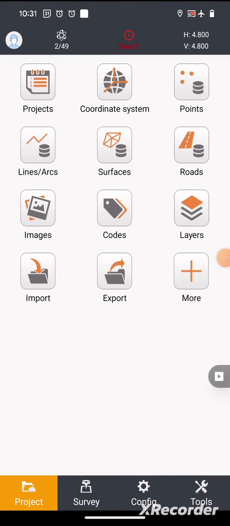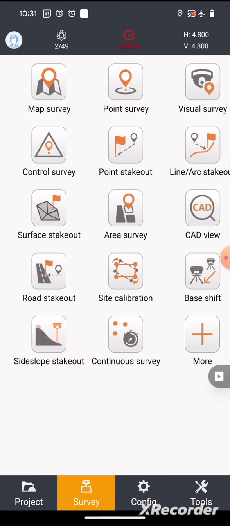In Landstar 8, once you've set up a new project and you've got all your settings correct, if you want to bring in some drawings that you've previously got, so DXF files, you can do this in the survey function.